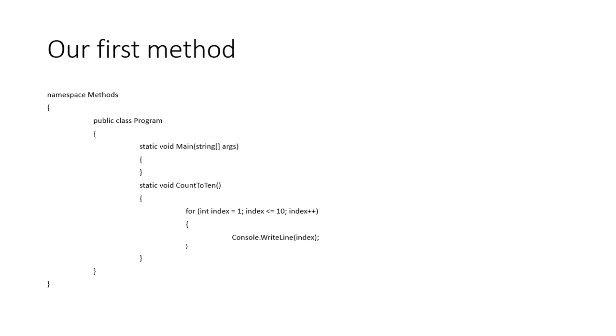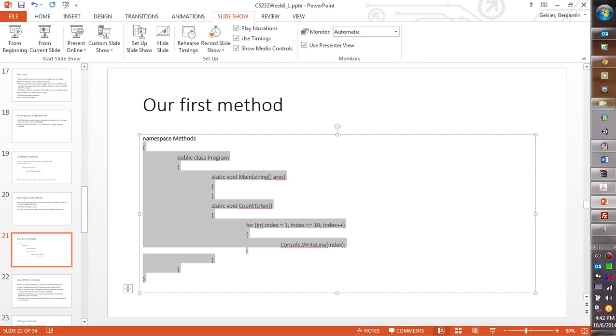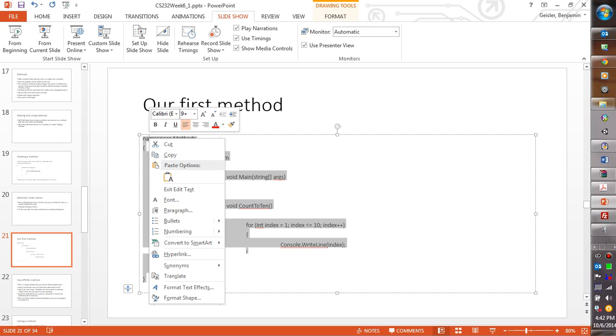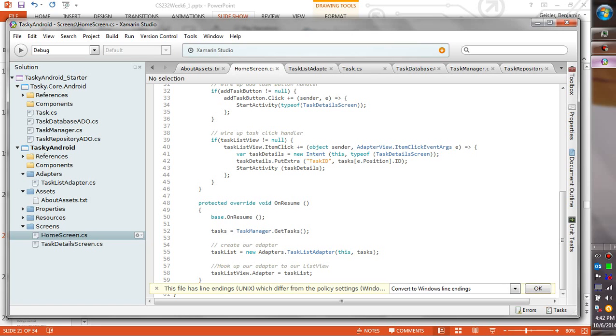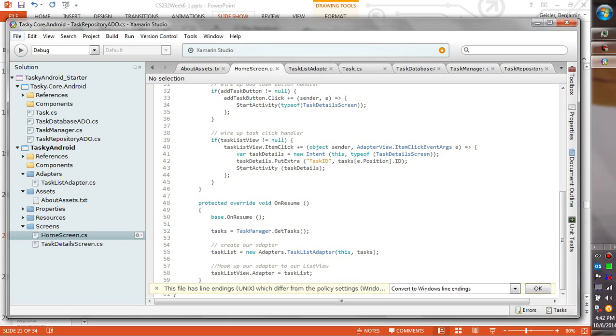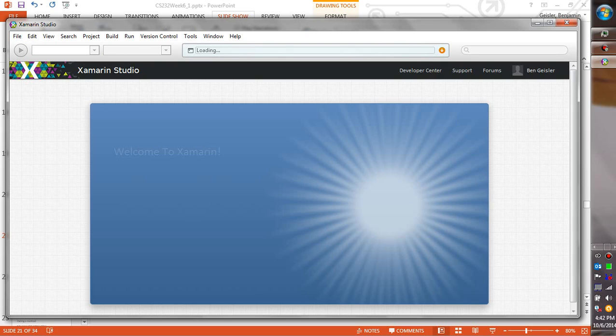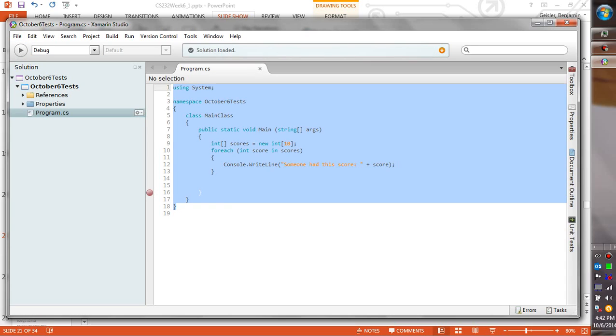Here is an example of using a method. In this case, the method is called count to 10, and I'm actually going to take this method and paste it into Xamarin for us. So to speed things up, I'm just going to do a quick paste. I'm going to go back to our recently viewed solution that we called October 6 tests. I'm just going to paste this right in here.